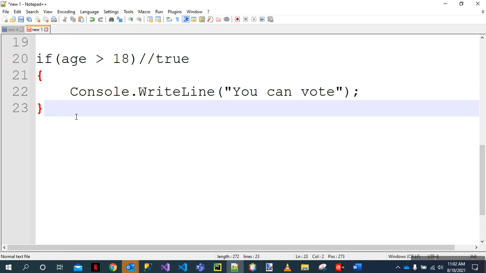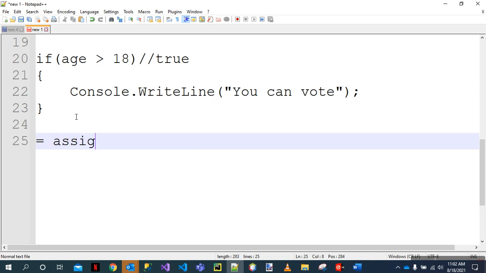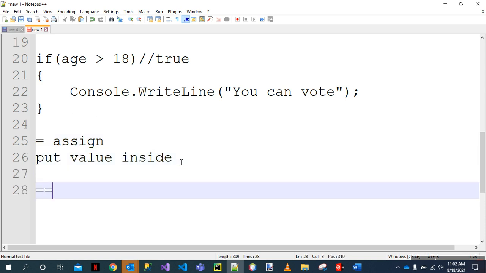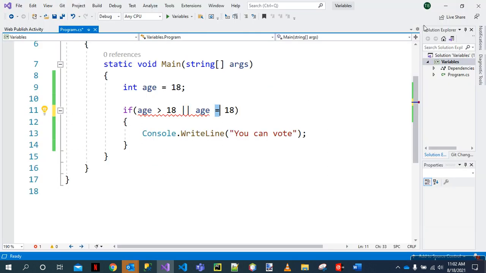You get it? So one equal sign, you assign. Assigning, I mean put a value inside. And then, what about two equal signs? What am I saying about two equal signs? You are comparing. You must put two of them when you are comparing. So now we are comparing whether age is equals to 18, so you must put two equal signs.